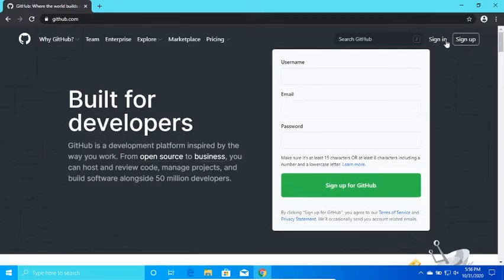I already have an account, so I'm just going to click sign in, but if you don't have an account, it's pretty easy to sign up. You just put your username, email, password, and that's pretty much it. It's free, by the way.